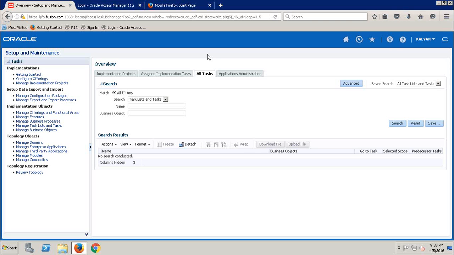But for implementation, no, because there won't be any such requirement. Yeah, that is the point. Any other questions, please?